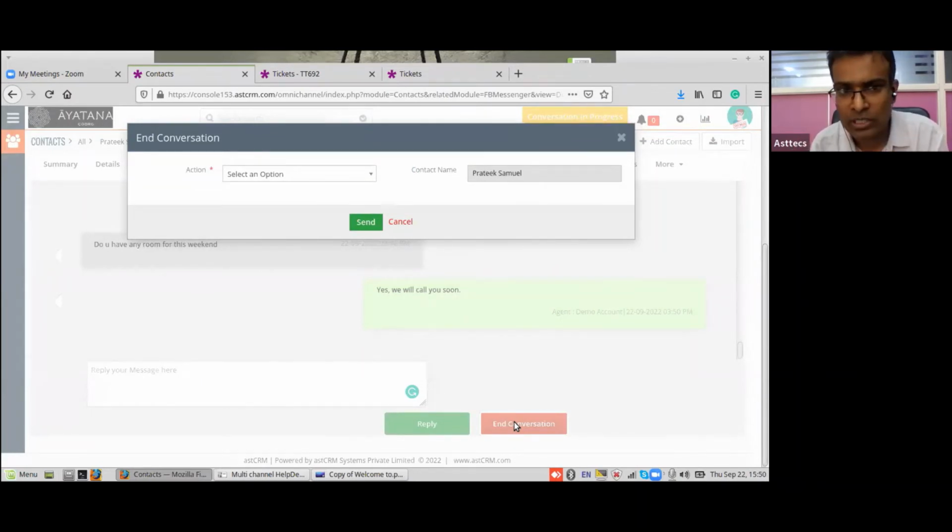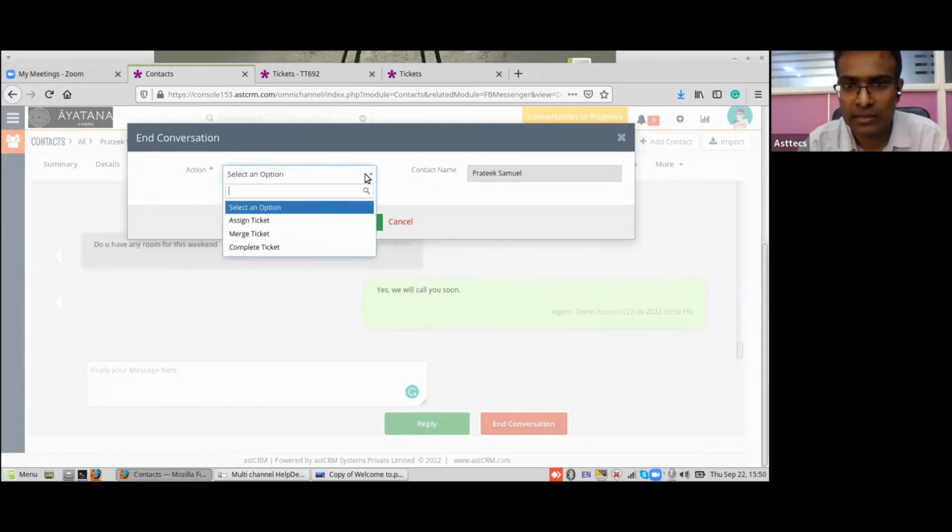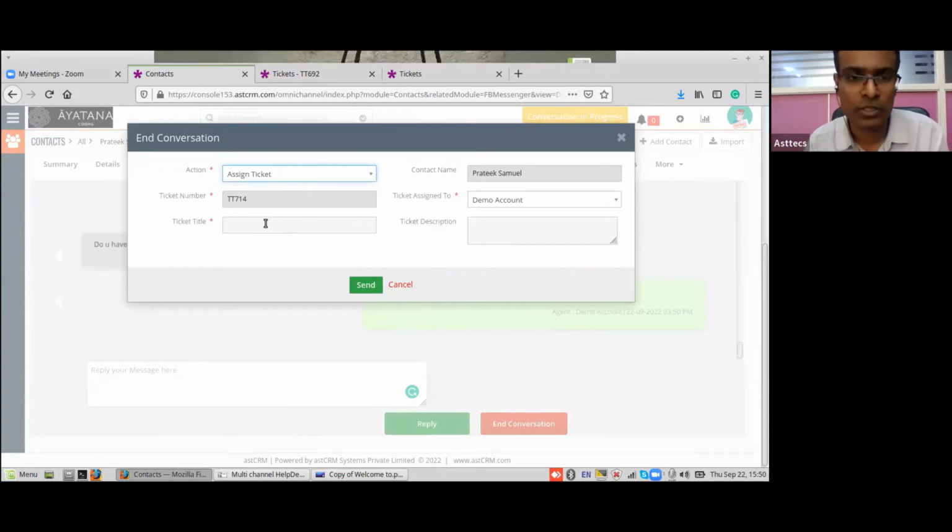Now, when he clicks on this end conversation button, a new pop-up window opens. We call that the action window, where we are asking the support executive what he wants to do with this conversation. So it's an action he would like to take. When I click on this action, it opens three options for the support executive. First option says assign this ticket to someone.